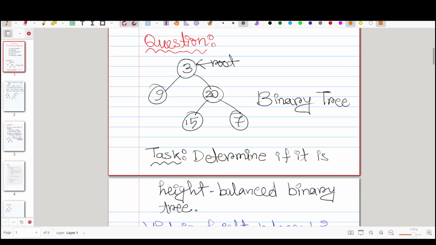So given our question, we are given a binary tree, and the task is to determine if it is a height balanced binary tree or not. Binary tree means there is a root node, and it can have a left child and also a right child, or it may not have them. It can have only a left child, or only a right child, that is also fine. In that case, you can consider the missing child as null.